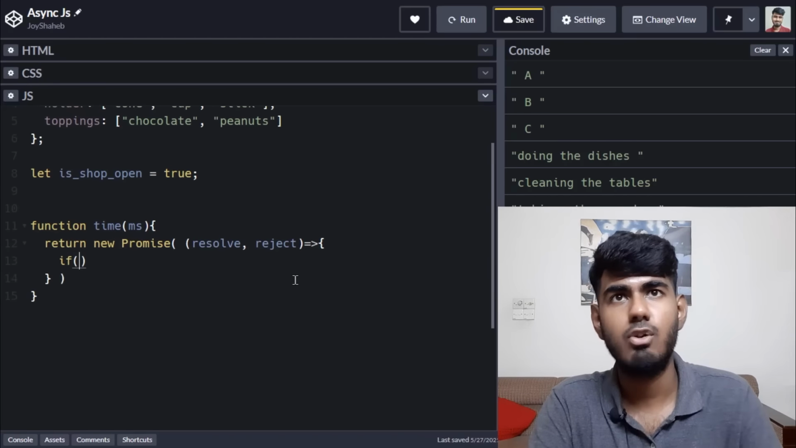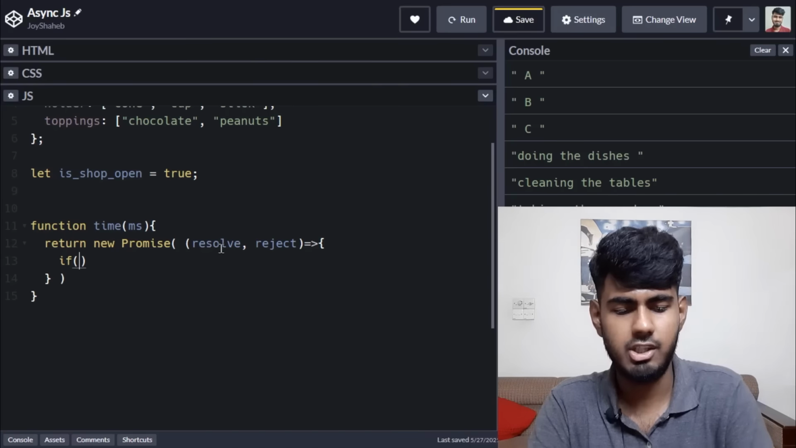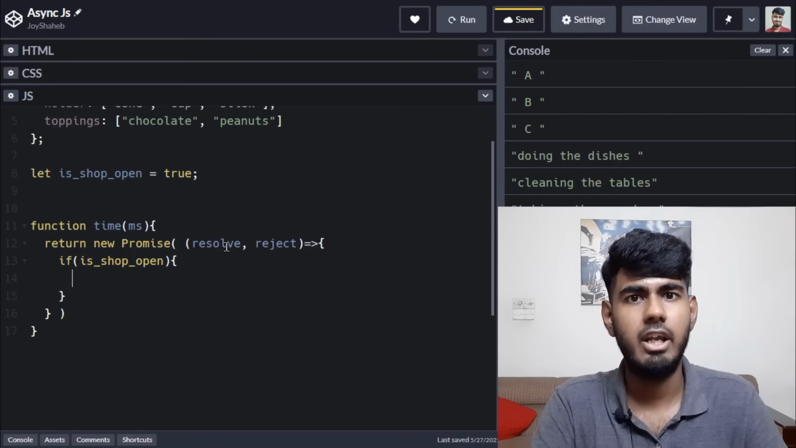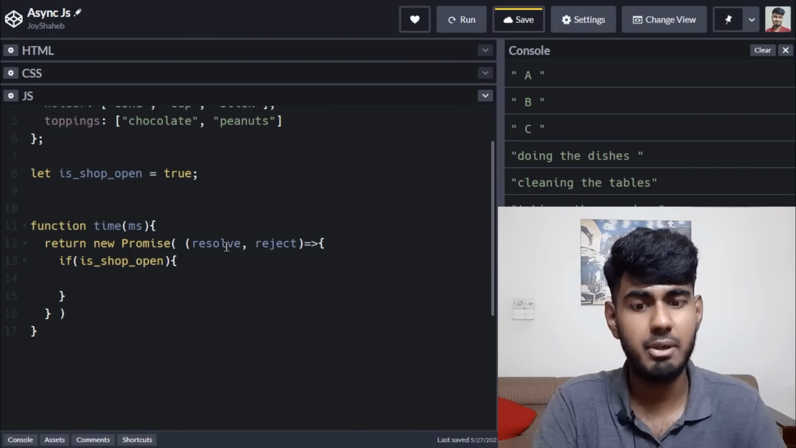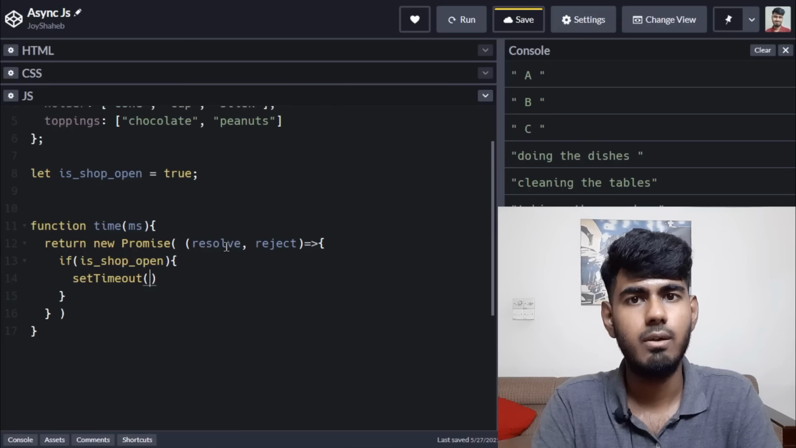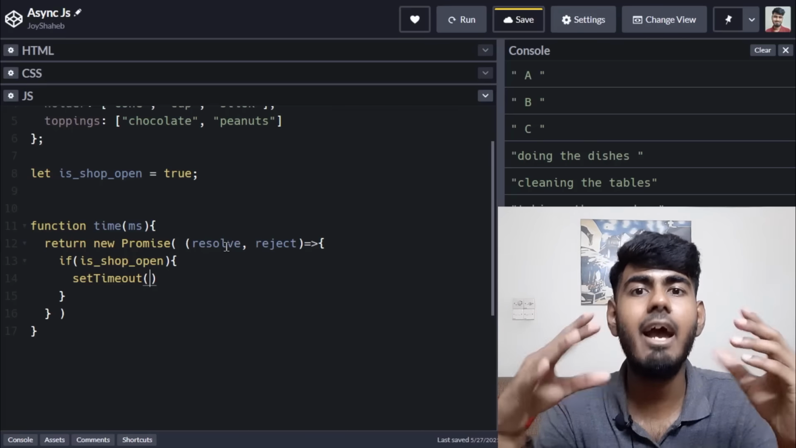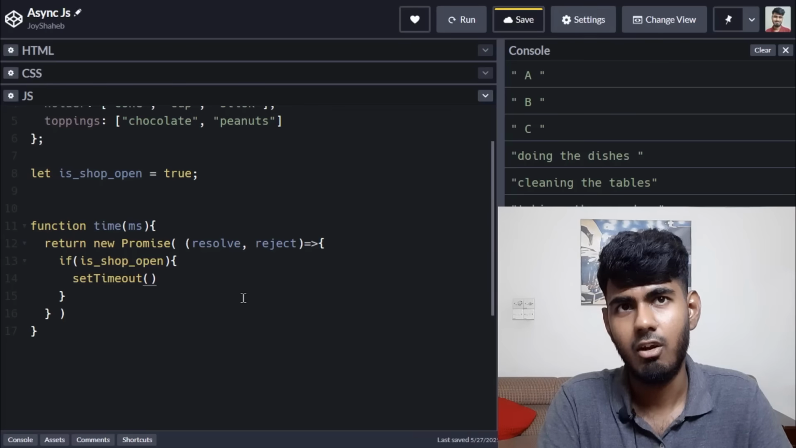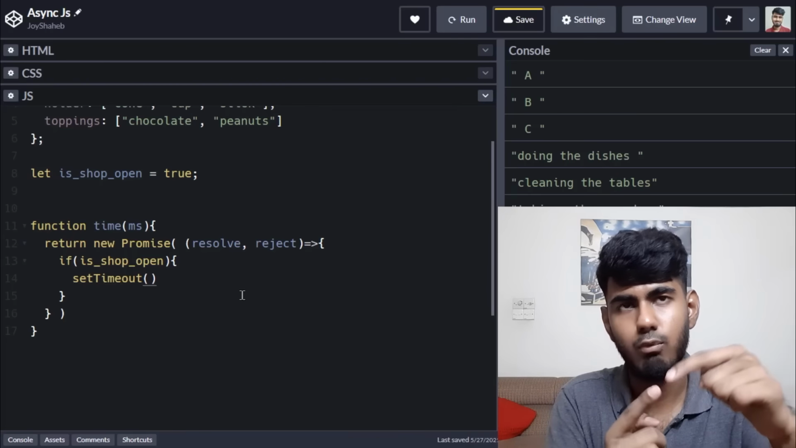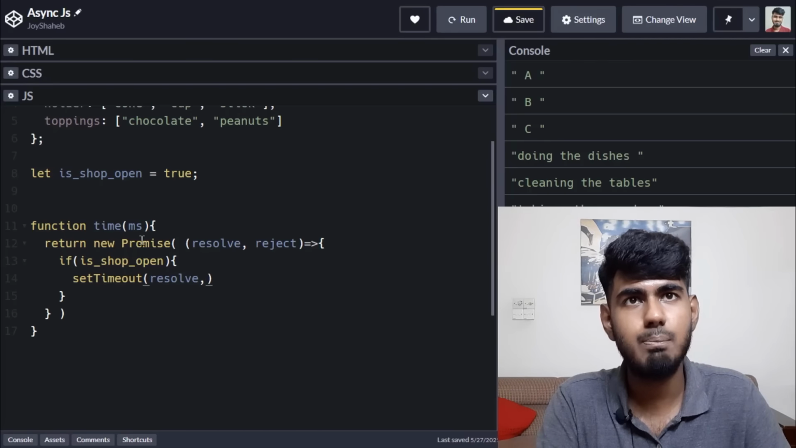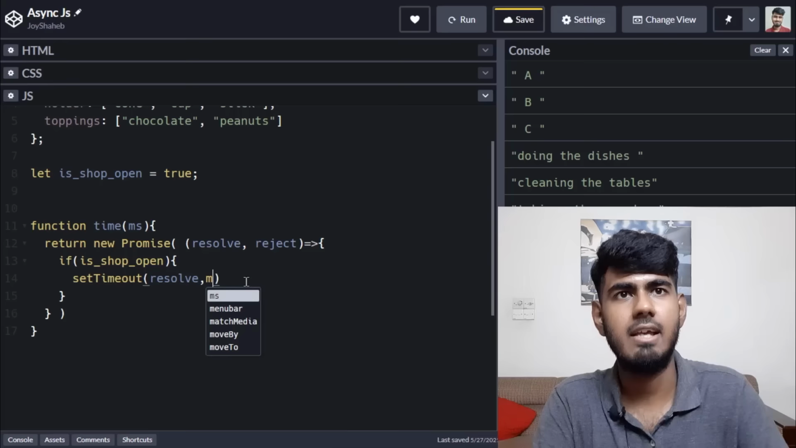If our shop is open, is shop open? Look at this. Is shop open? And then we're going to write what? We're going to create setTimeout. Remember this, setTimeout like this, and over here we're forming a relationship between our time and work. Okay, so inside here we're going to write the resolve. We are passing this resolve over here, which means that we're setting the relationship between the time and work. Okay, so resolve over here, and then that ms part should be over here, ms like this.